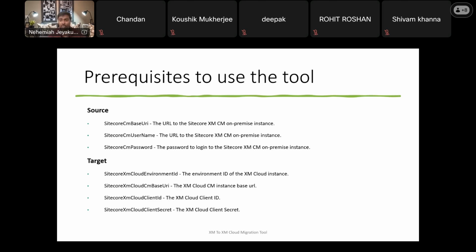From the source system perspective, it's very simple. You just need your Sitecore CM URL and your admin username and password, which you can create separately if you want to use it specifically for this tool.